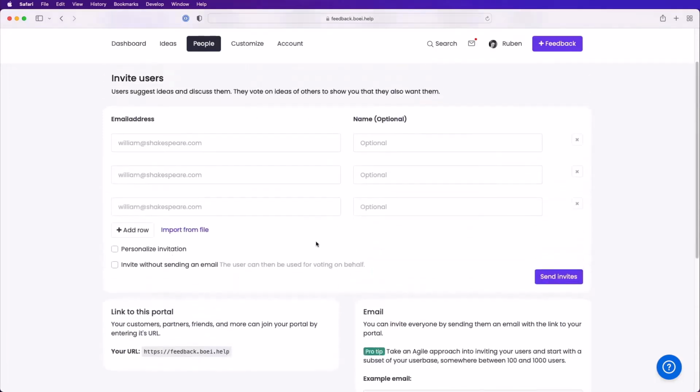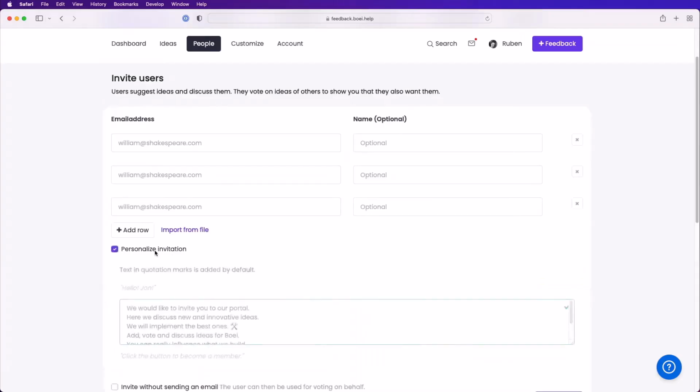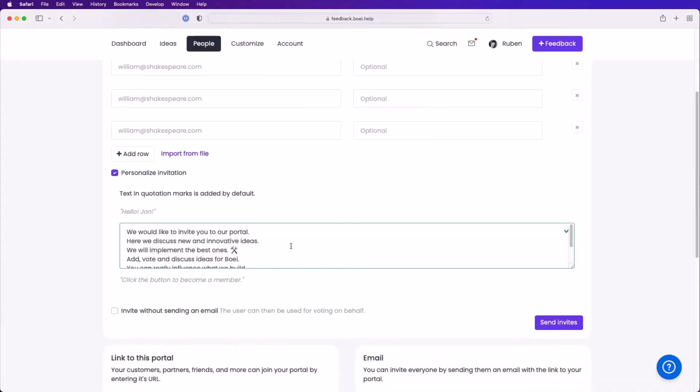If you want the portal itself to send your customers an email, you can also adjust the invitation text itself. And here you have a couple of flexible positions in the text that the users are getting. Or you can also say, okay, no, I don't want to send out any emails, but you can still use the user to, for example, vote on behalf.